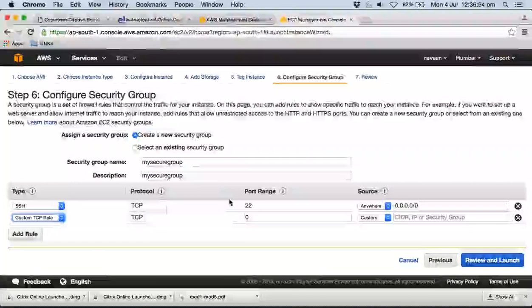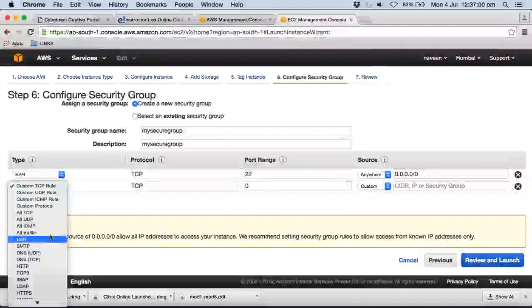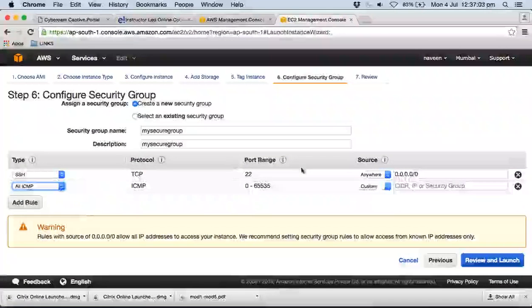One is SSH by default. I can SSH to any machines using port 22. I can use ICMP if I want to ping any kind of machines from anywhere.